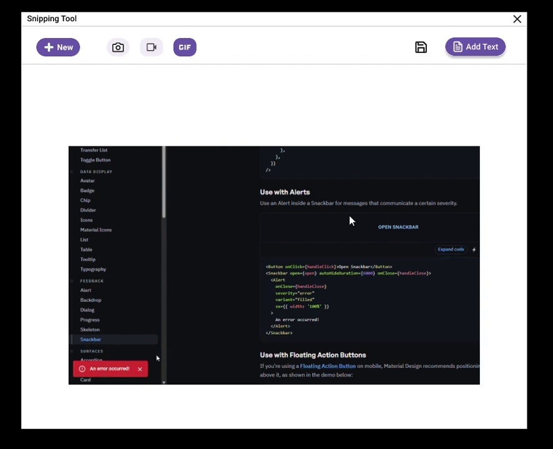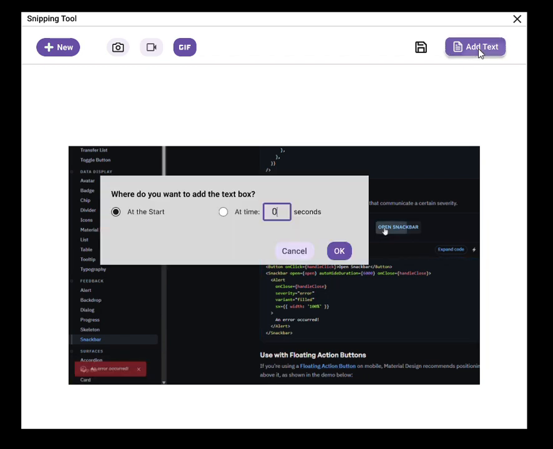This screen has two new buttons. One is to add a text and another one is to save. Clicking on the Add Text button shows a pop-up asking when the text box should appear. Selecting At the start would add a persistent text box, while selecting the Add Time option will show the text box after the specified amount of seconds has elapsed.